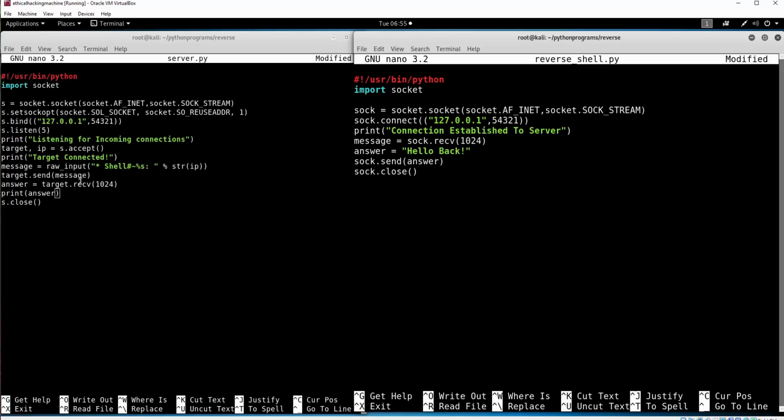We get the command, we send the command, the target receives the command, it should print the command as well, so print message, then the target answer will be hello back, and then the target sends that answer, we receive it and put it in an answer variable, then we print the answer, then we close the connection, then the target as well closes the connection. So I believe this should work.